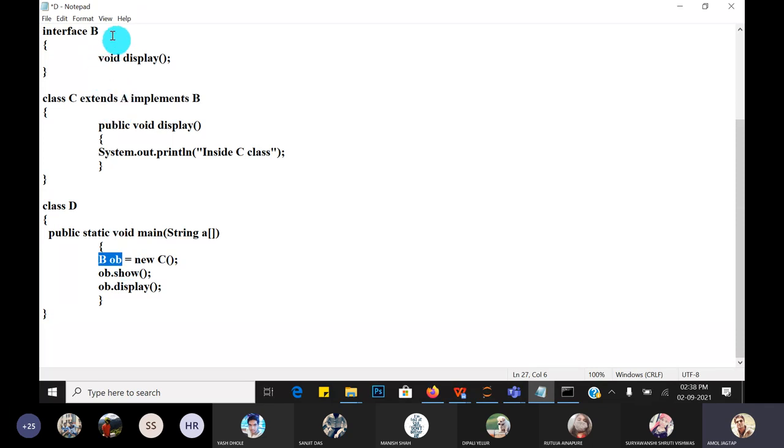We have to say that we cannot create objects of interfaces. Then how is it possible? Guys, we cannot create the object of an interface, but we can create reference variables. Yes, it is possible. We can create reference variables of interface B. So if we create the reference variable B ob, but new B, no, it is not possible.